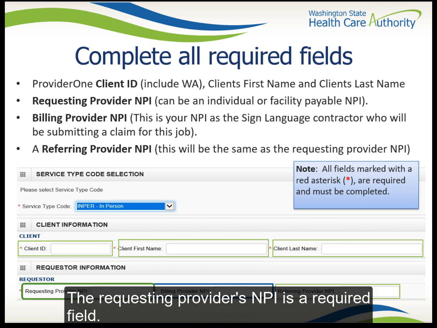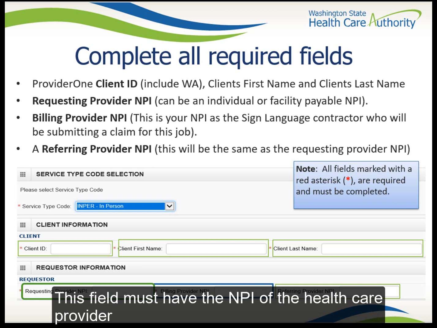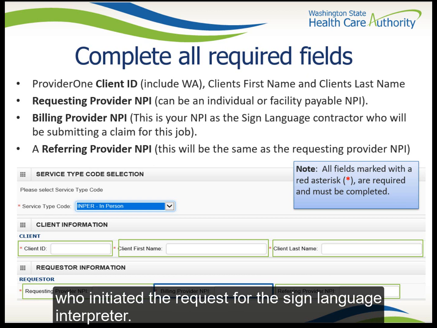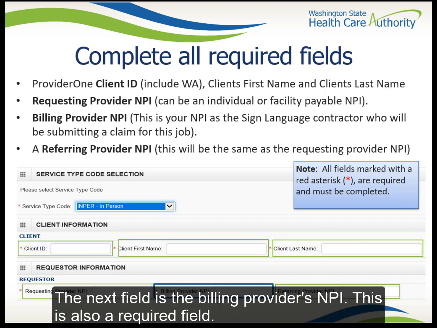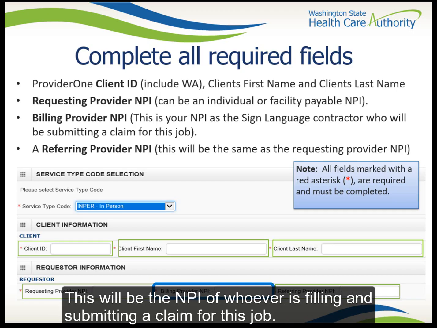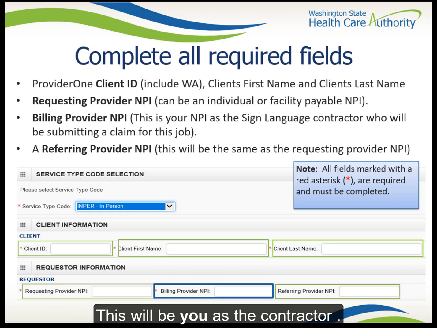The requesting provider's NPI is a required field. This field must have the NPI of the healthcare provider who initiated the request for the sign language interpreter. The next field is the billing provider's NPI. This is also a required field. This will be the NPI of whoever is filing and submitting a claim for this job. This will be you as the contractor.